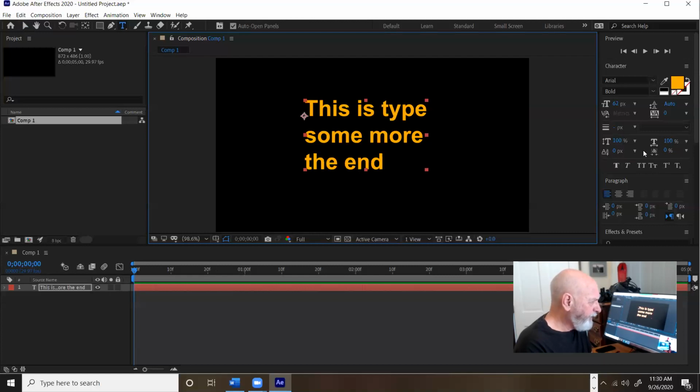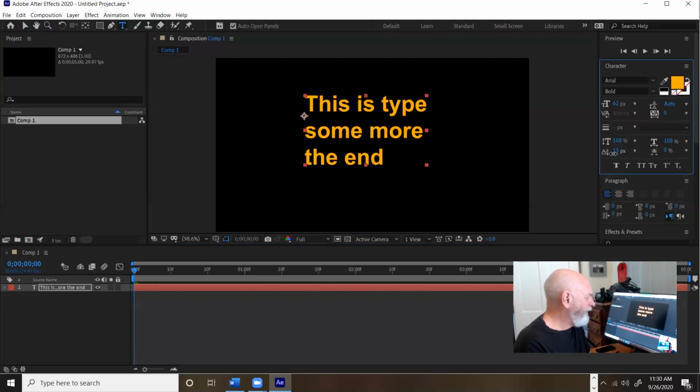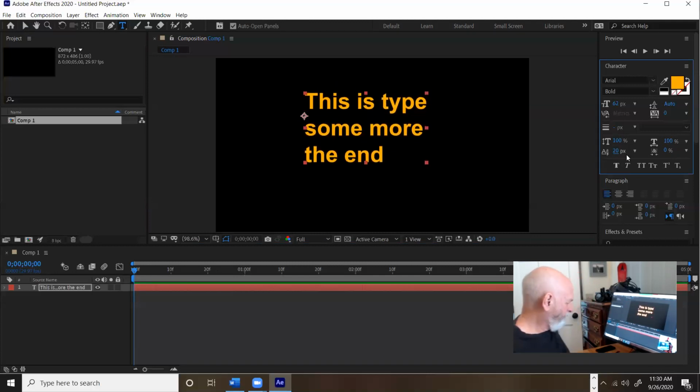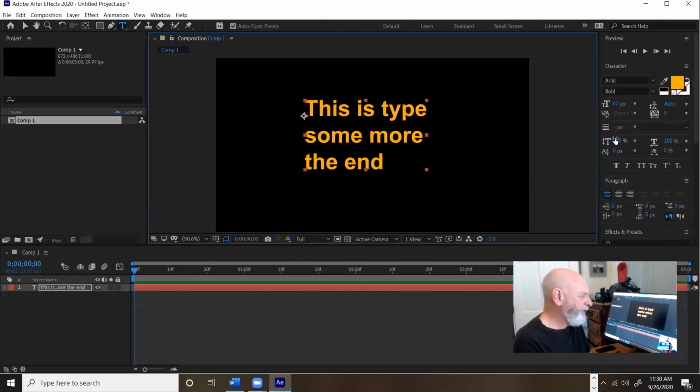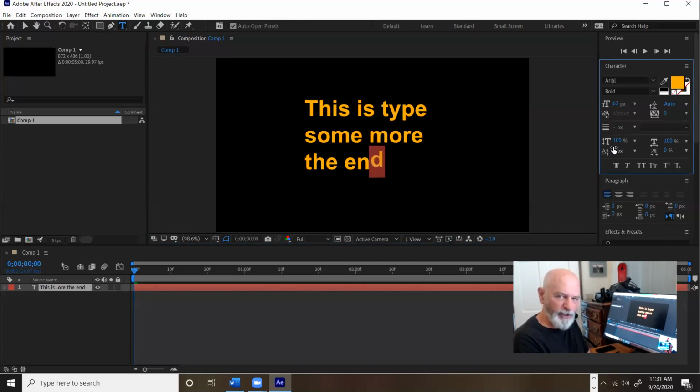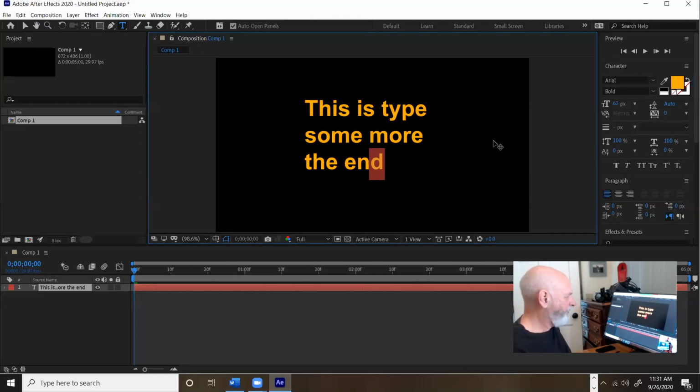Moving on down here, baseline shift. When I do it with the whole piece of type, it looks like the type is just moving up, but it's actually moving the characters above the baseline. It's used more if I just select one piece of text, if you just want to move part of it higher than the other letters for whatever reason.